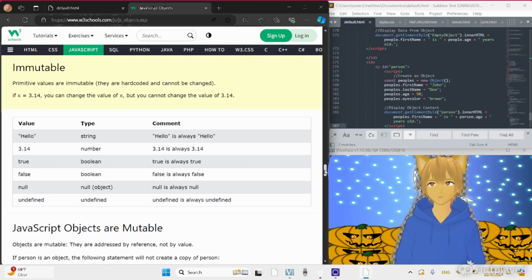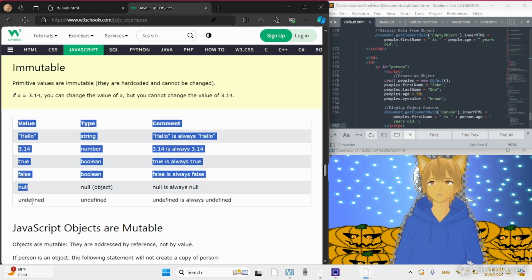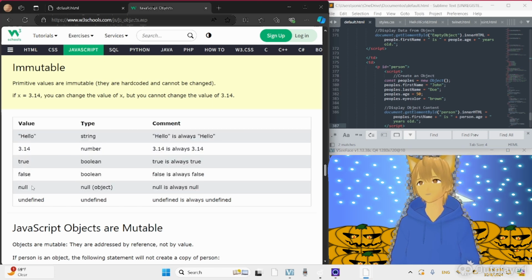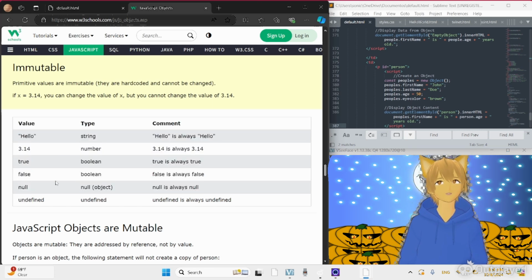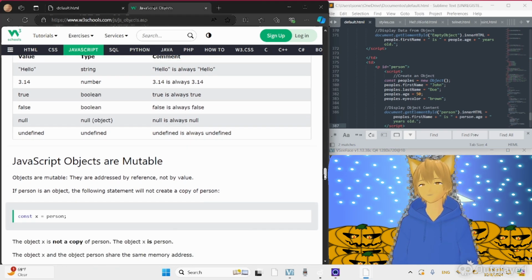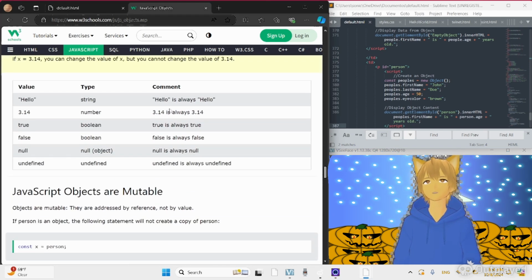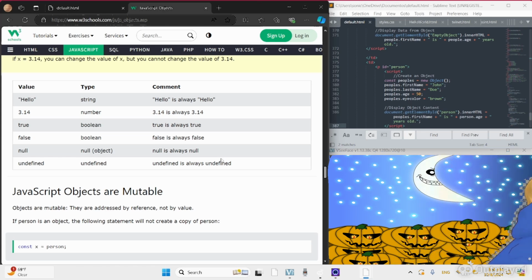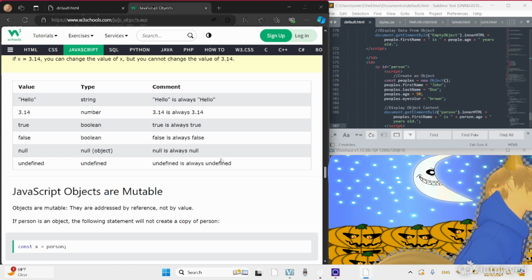So immutable, primitive values are immutable. So what are primitive values? These are primitive values. So true or false, null, undefined, 3.14, and hello. So the shortened version of pi, 3.14. Oh, the very, very shortened, very summarized version.